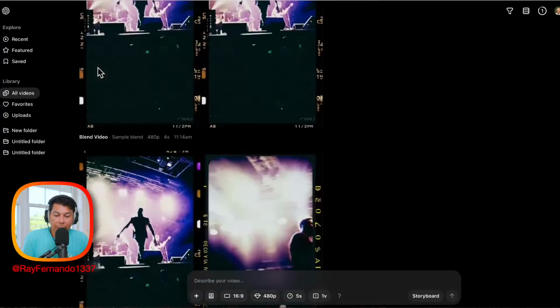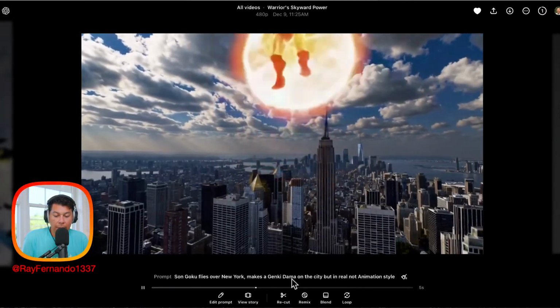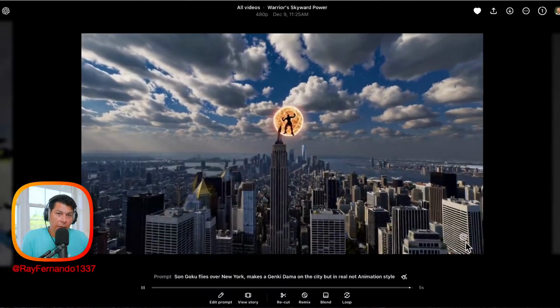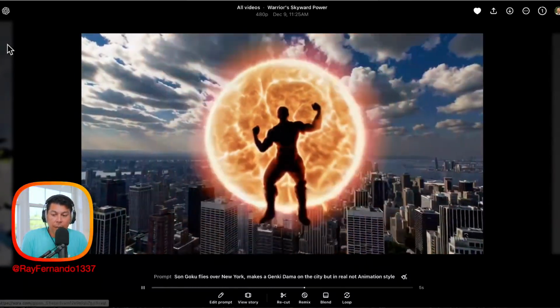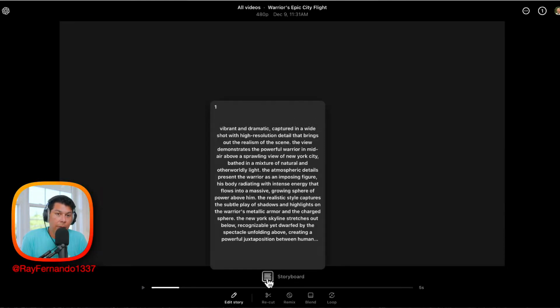A perfect example of us not getting something that we wanted was this prompt here that says, Goku flies over New York. It just tries to reference what it has, but it's not very well detailed. But by going into the storytelling mode, we're able to hit this little pencil, and this is where it describes more of the scene that we want. So vibrant and dramatic, captured in a wide shot with high resolution detail. We have to give it more of a director's cut type of take to get the images that we want out of this. I haven't tried any other image generation services, but I imagine they're similar. Well, I think I have tried a couple of them, but I run into similar problems.